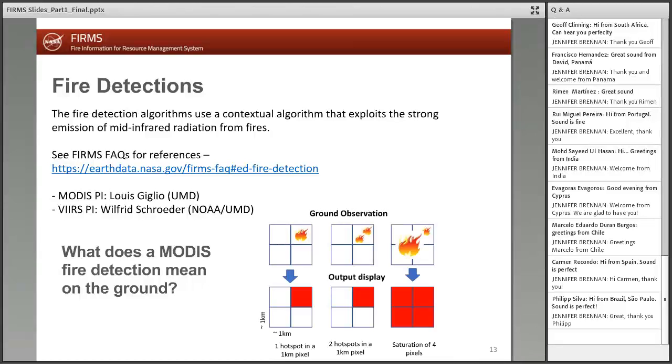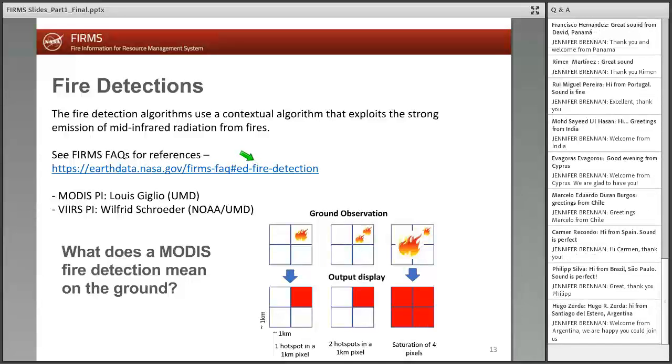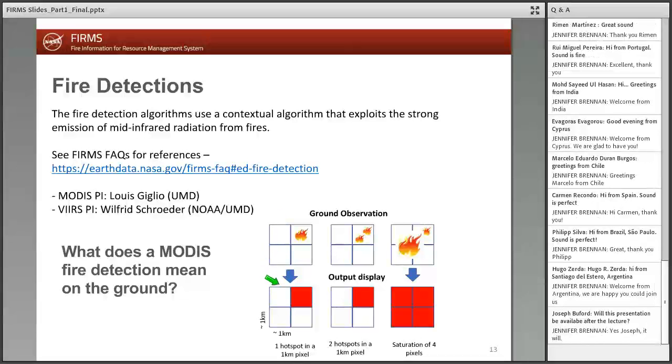So my colleague Mani put this schematic together to give a better idea. On the top here, we have the ground observations. If we have one active fire and it's detected in one MODIS pixel, it will appear on the image as one pixel. On the other hand, you may have two smaller fires which are detected within the same 1 kilometer pixel, but that would still show up in the output display as one pixel.